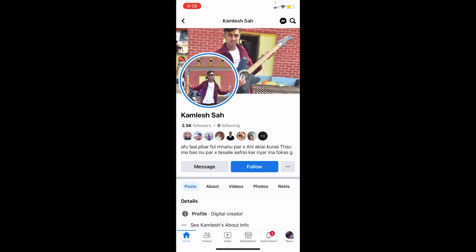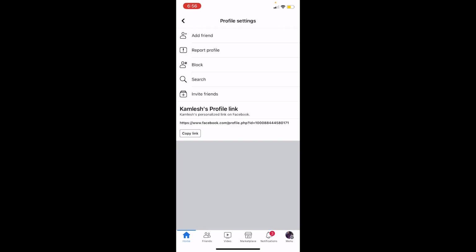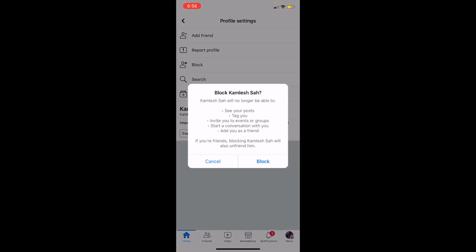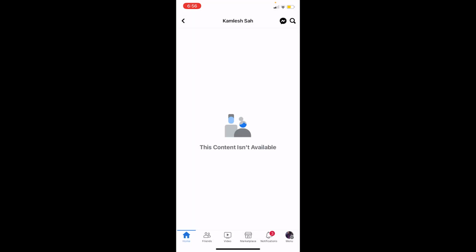And on his profile, what I can do is click on the three dots right beside his profile and it's going to take me over here. And over here you can see this option called block. I can click on block and click on block again and this person has been blocked.